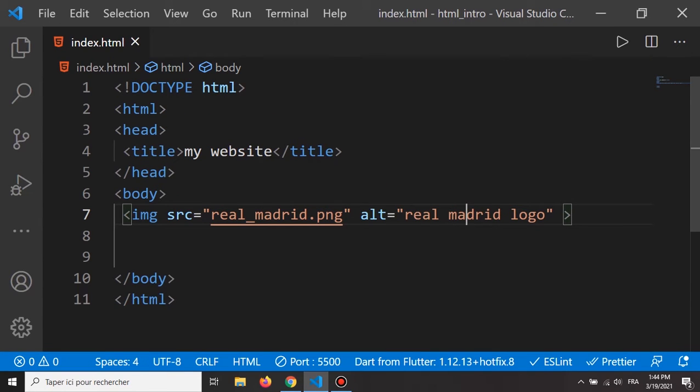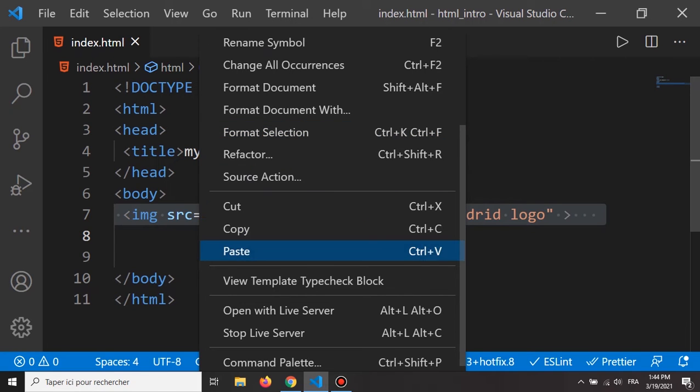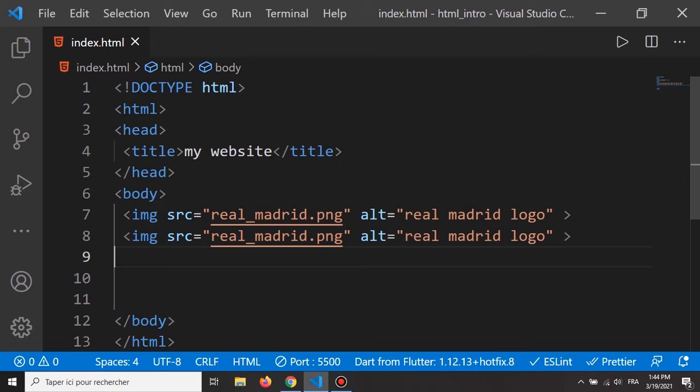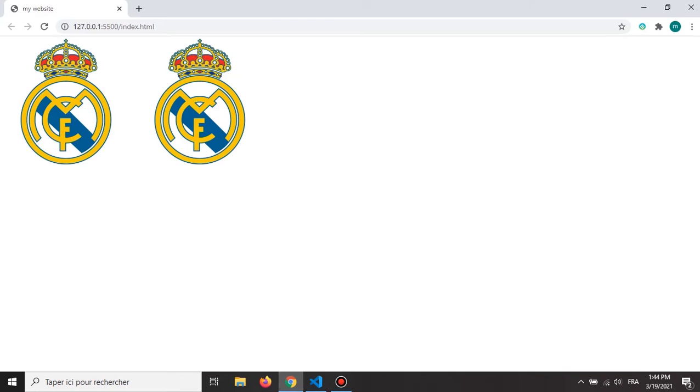Now let's try something else. Let's try to copy this tag. Let's see how it's gonna show in the browser. Here we have the two images next to each other, and images always gonna be next to each other as long as there is a space.